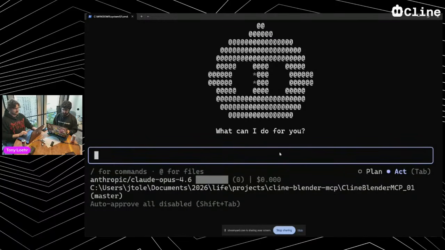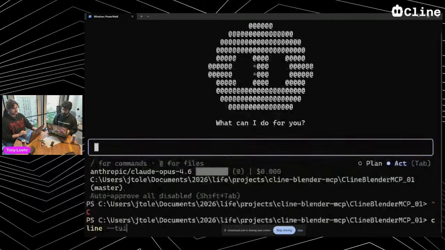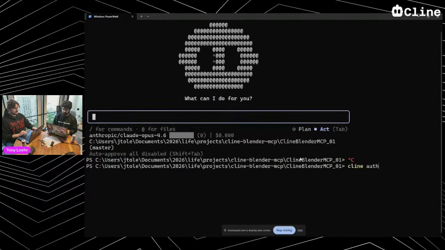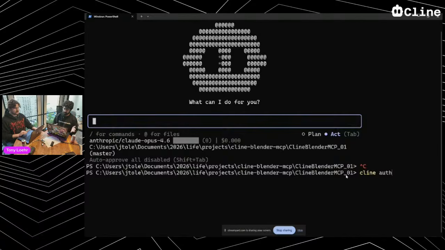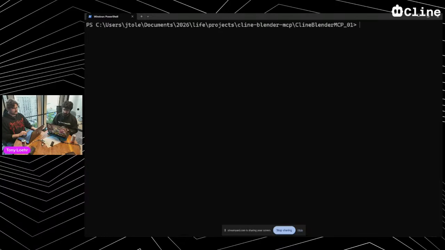That's correct. And you might have noticed that it's saying Anthropic Claude Opus 4.6. You don't get this by default if you're installing. You actually have to authenticate yourself, which is you can go online and basically log in. To do that, I press Control-C to exit right out of the Cline CLI. Let me just clear this for you, more signal, less noise. We're going to write Cline auth.